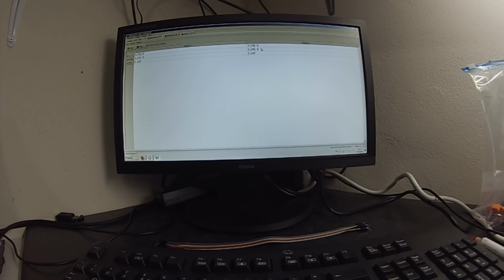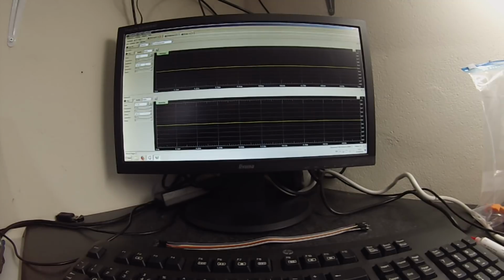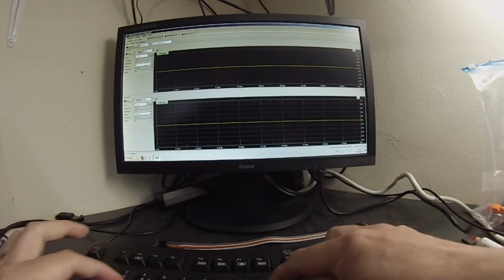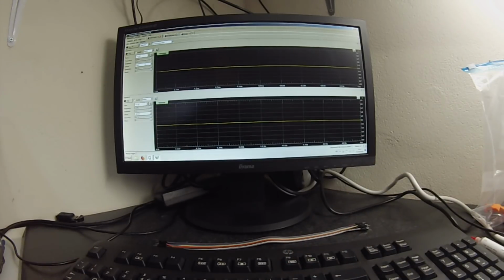Now, but what if we go outside that? So let's take one of our channels and let's change it down to 50 millivolts. Now when I press enter, this is going to pretty much trip out our overcurrent circuit.